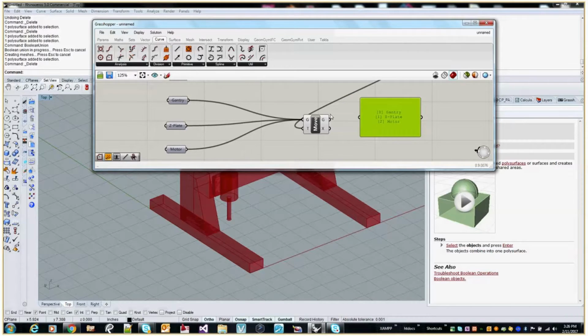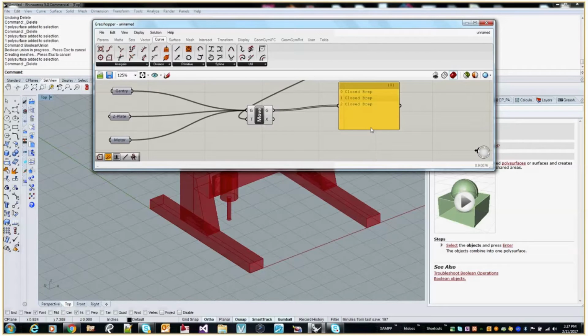But yeah, that's what should happen. So let's look at this. We see index 0, 1, 2, and it's made up of 3 BREP objects, which is great. Gantry is an object, the Z plate's an object, the motor's an object. Perfect. And that list doesn't need to be that big since we're a little tight on space here.